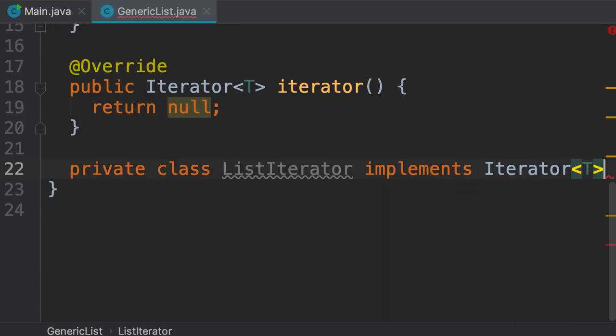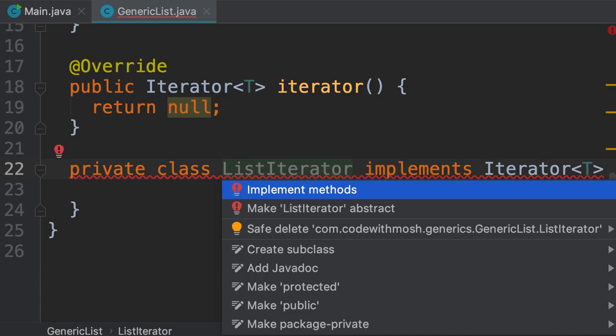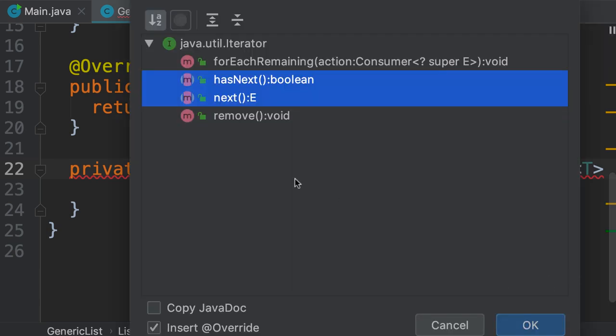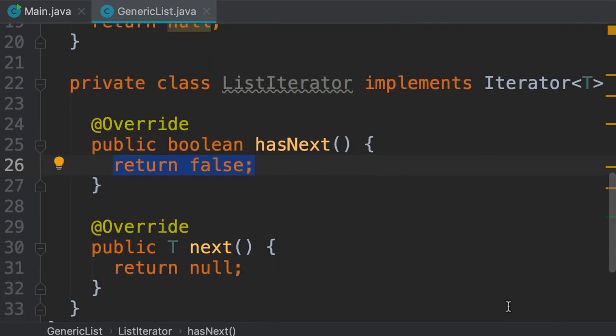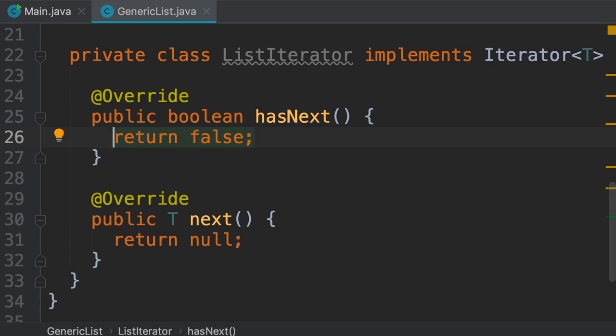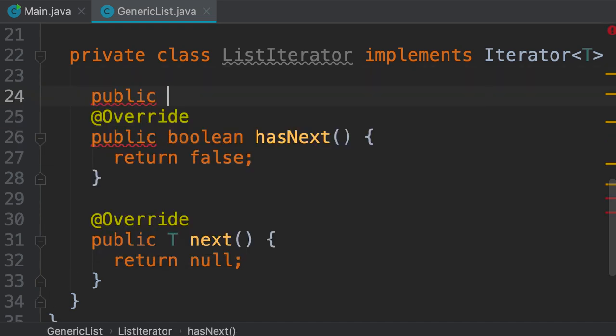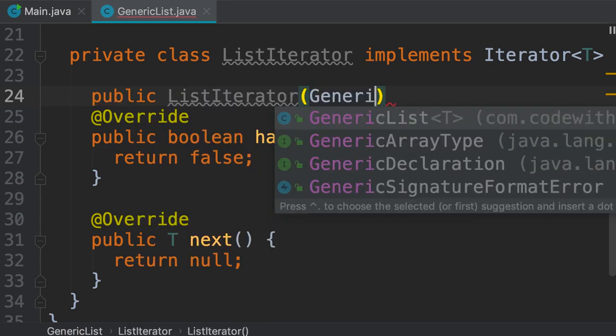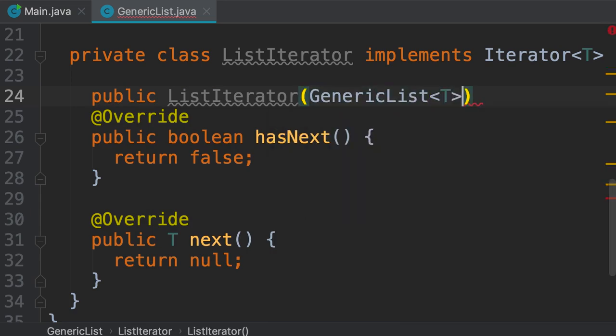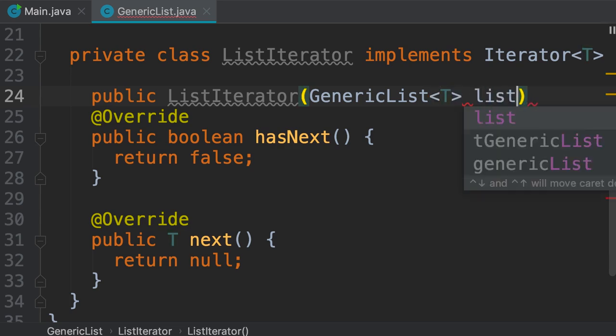So here's our private class. Now let's implement the iterator interface. We press Alt and Enter and select Implement Methods. The 2 required methods are highlighted. Let's click OK. Now in this class, we want to iterate over a generic list, so we should pass that generic list over here via a constructor. Let's add a constructor, public ListIterator. Here we need a parameter of type GenericList of T, the same type parameter. We call it list.